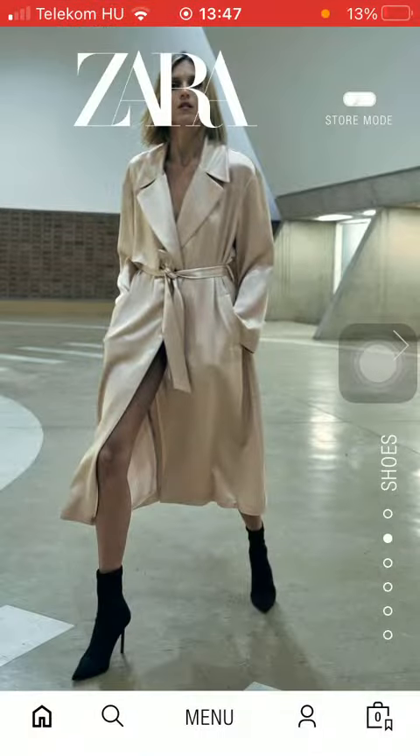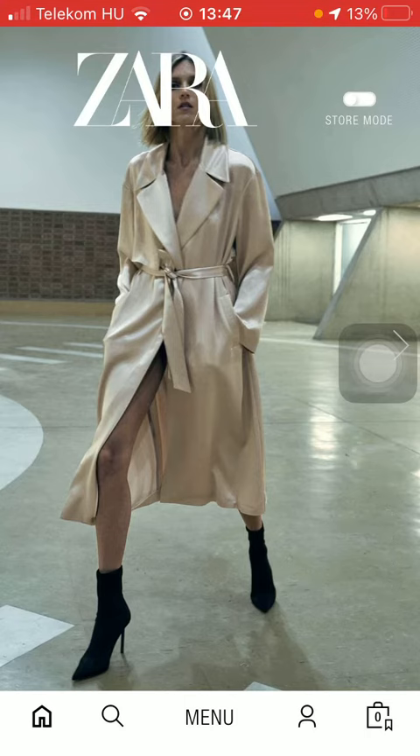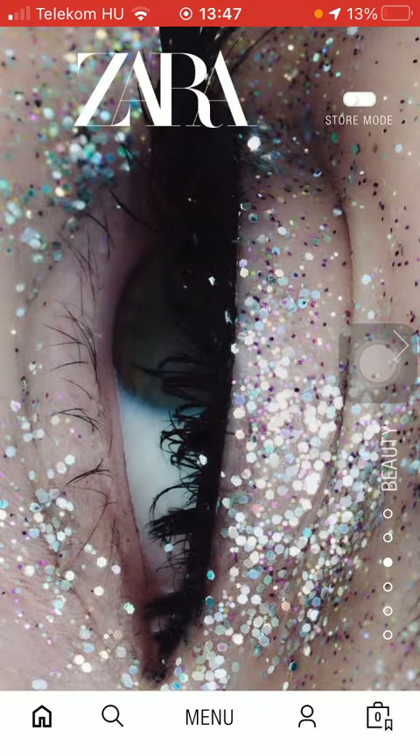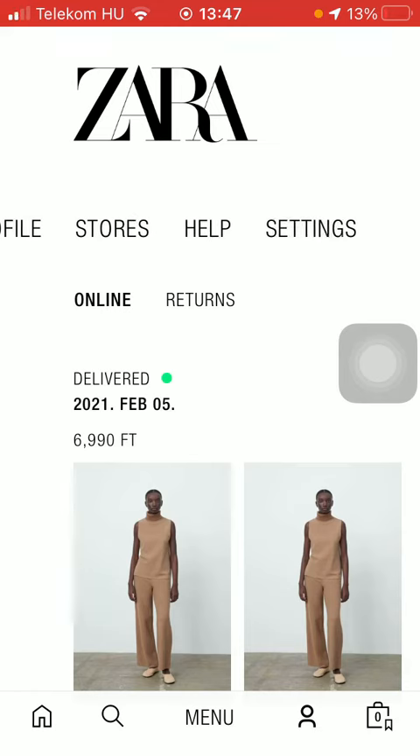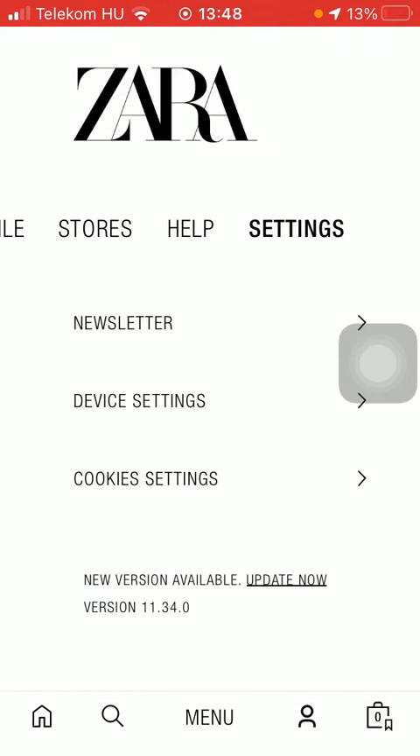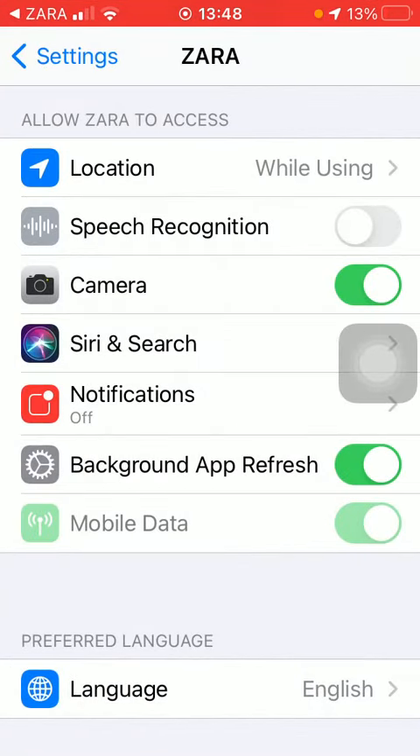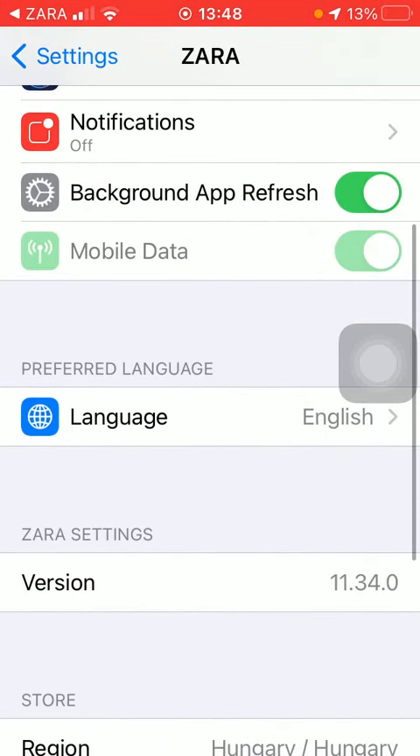First of all, open the application on your phone, then tap on the profile icon, which is the fourth option down below. Now tap on settings. Click on device settings, scroll down to the preferred language section and tap on language.